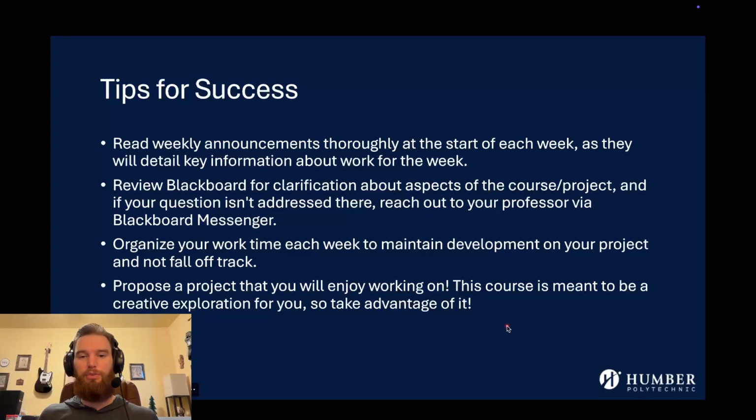That's the easiest way and the best way to stay on track with this course, is to make sure you're reviewing those announcements, as that's where I clarify everything you should be working on. Review Blackboard for clarification about aspects of the course and project. And if your question isn't addressed there, reach out to me via Blackboard Messenger or colleagues, right?